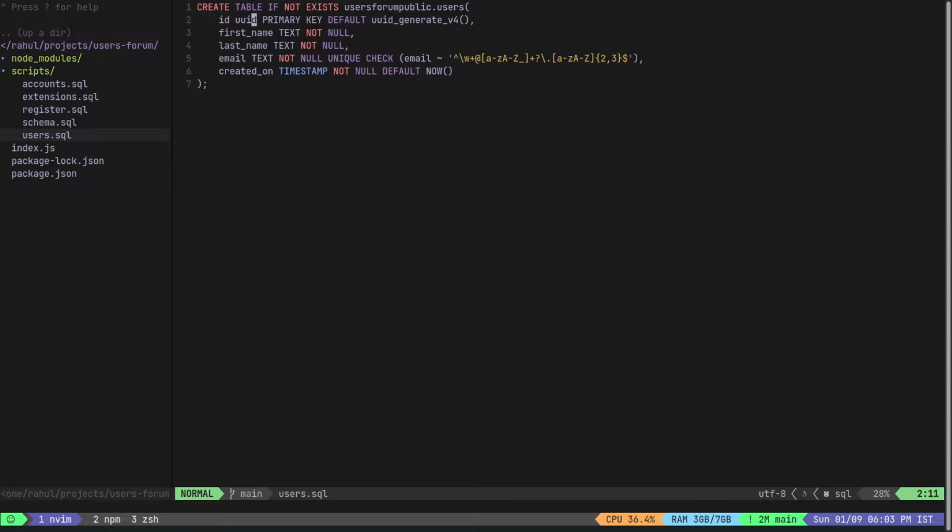The ID here is the primary key, and it is of type UUID, and this is created automatically using the UUID extension that we created in the extensions.sql. We call the uuid_generate_v4 function from that extension. This will generate a UUID for us.